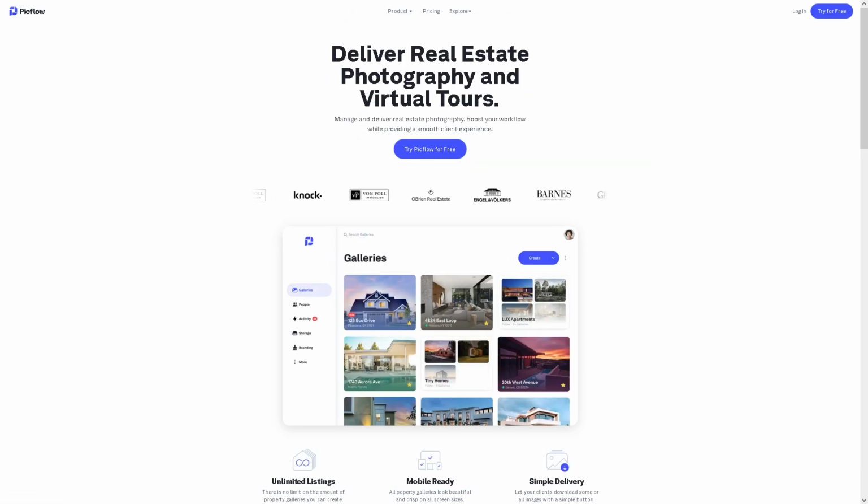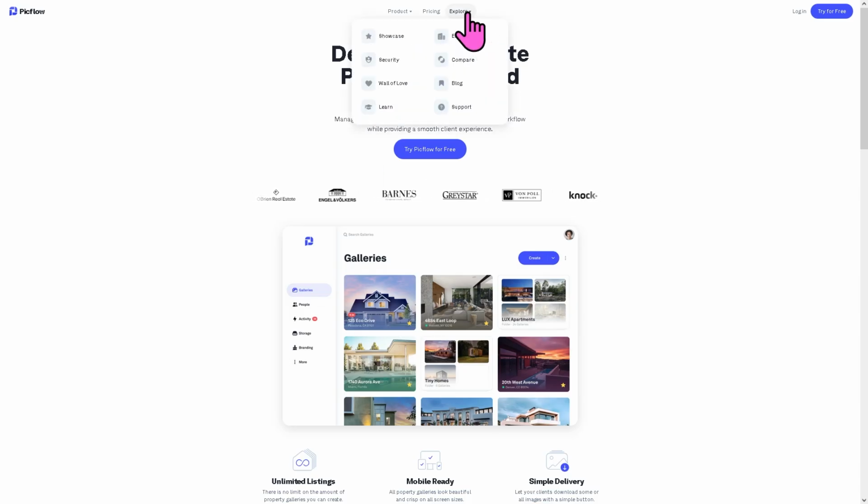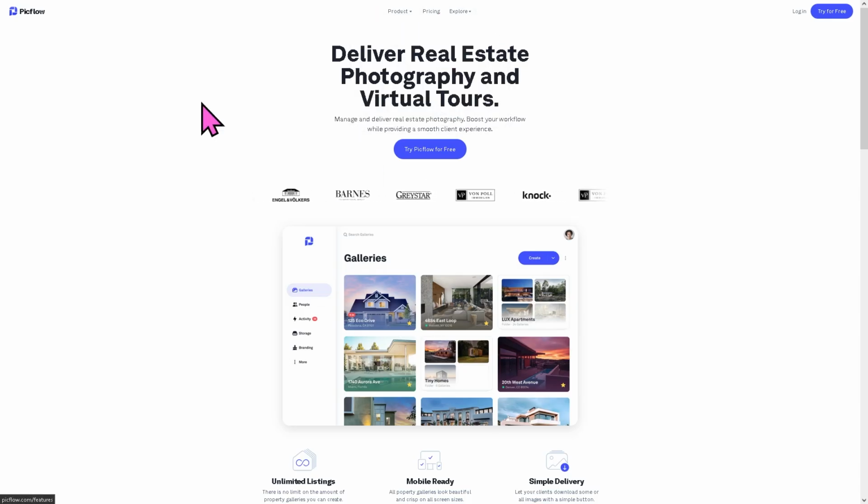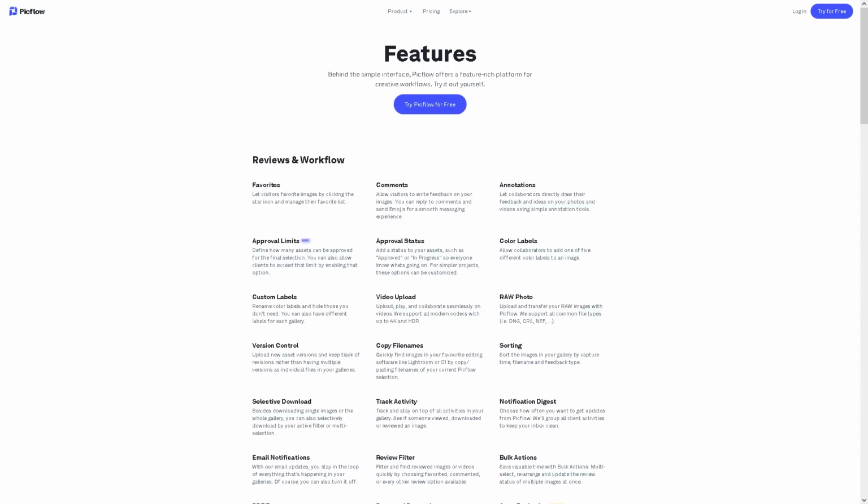And then you have the Real Estate. It is a specialized mode designed for property photographers because real estate photographers often need specific formatting and branding controls. This section simplifies that. And of course, you have the Feature Index. This is a master list of all available features in Picflow. It helps you quickly find what's possible and whether it's included in your plan.